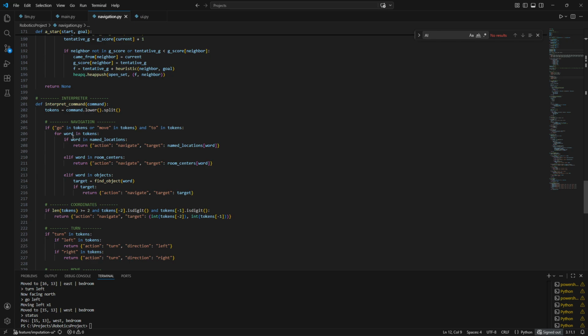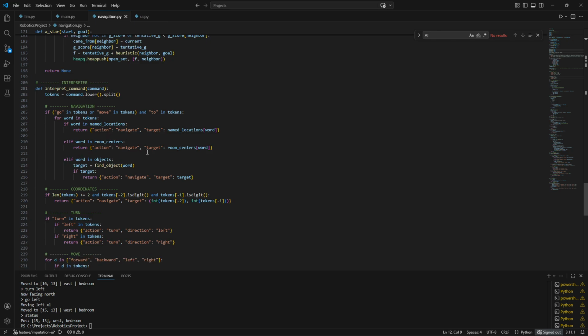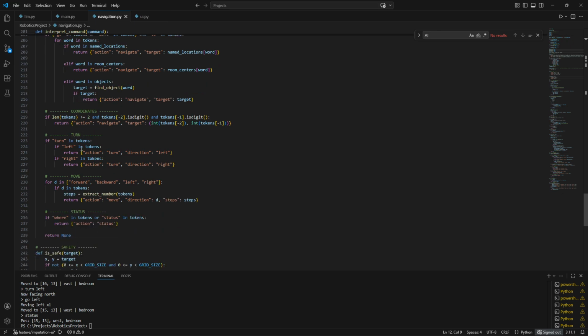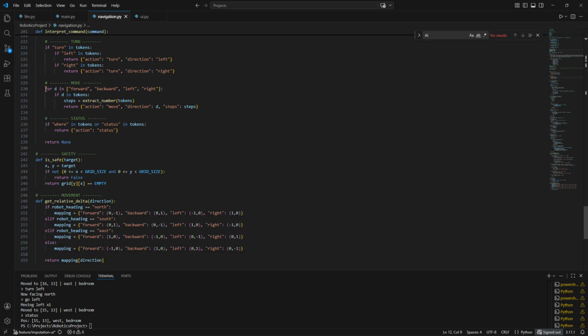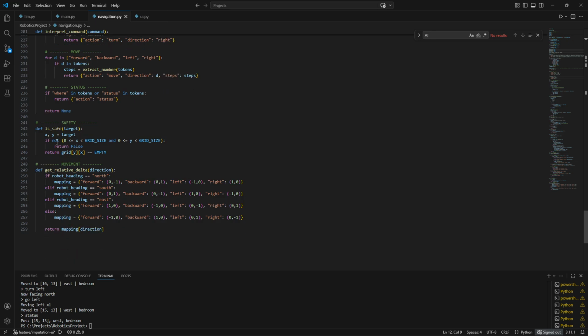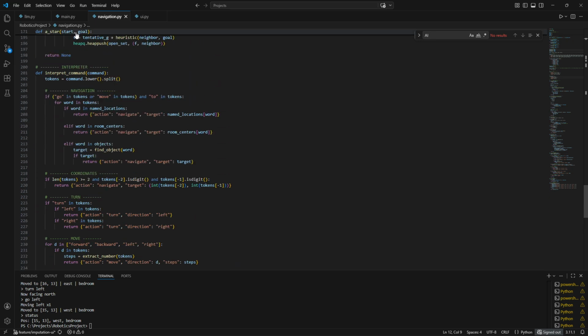So what it does is it gets the word, checks if it's in named locations. If it is, then it sets that to be the target. If it's a room center, like for example kitchen, then it sends that center node I showed earlier. If it's an object, then it will do the find object command. Turn, it checks if that's one of the tokens, and then left if that's another token, or right. That's how it turns. For moving, there are the different directions here, and then it can figure out the amount of steps. Status, yeah. All right, so I think that's that.